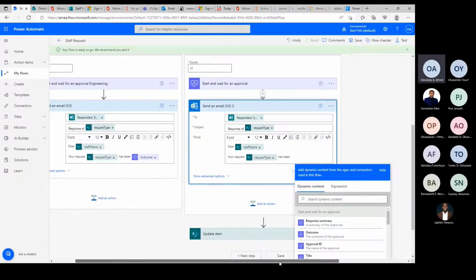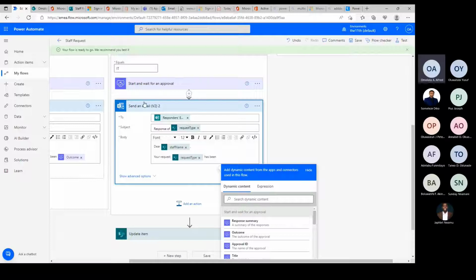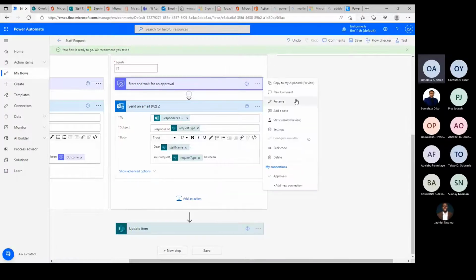Yeah, we're going to go to the dynamic content. Start and wait for an approval. It's not just start and wait for an approval. It is start and wait. Okay, exactly, start and wait for approval. We didn't change, we didn't rename this.